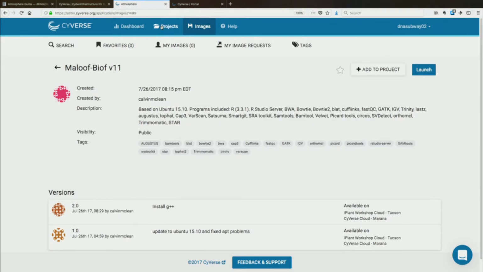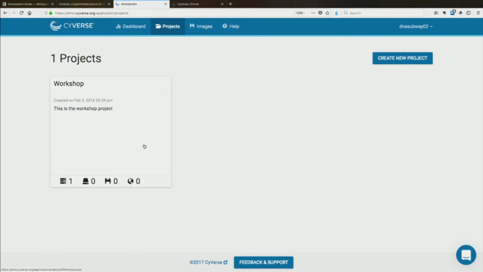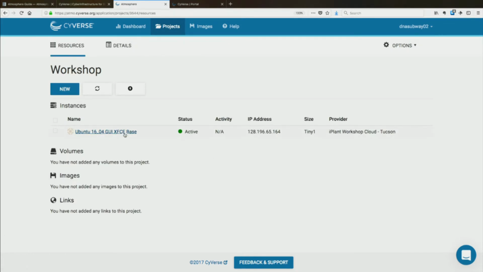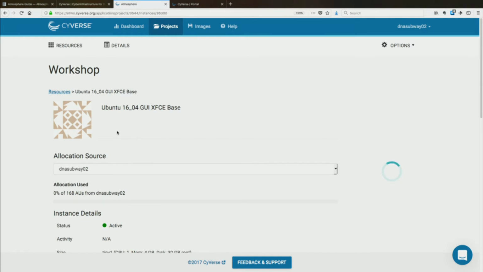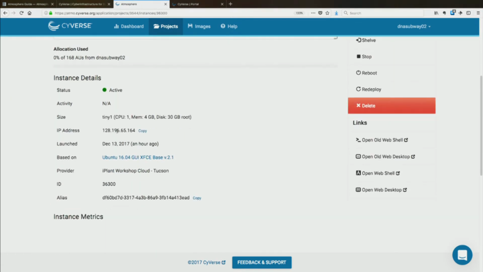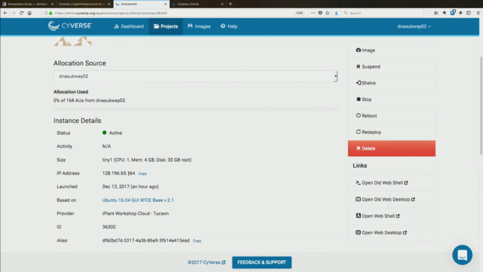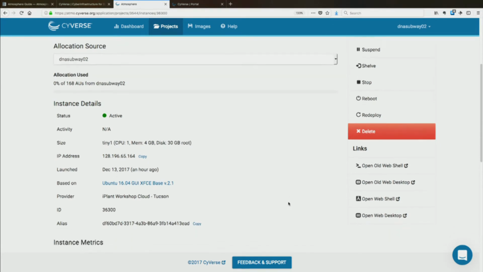Now, if I go back to my projects, I already see that I have a project, and I already have an instance that's there that I launched maybe an hour ago. So I'm going to click on that, and I get some details about it. So this is my instance. Here's an IP address that I can access it, but I can already access it from here.